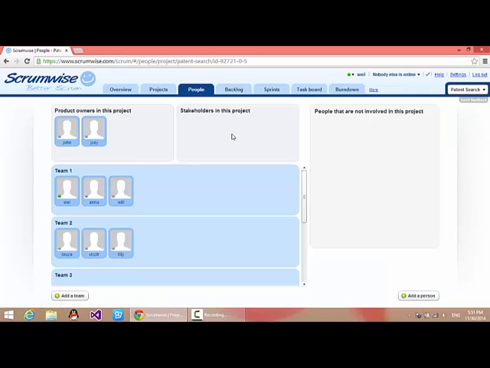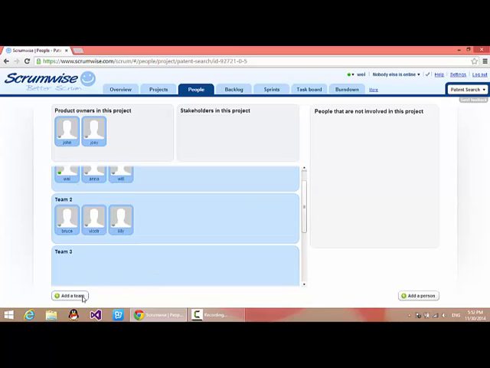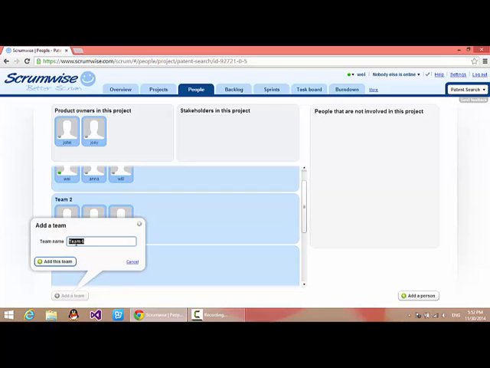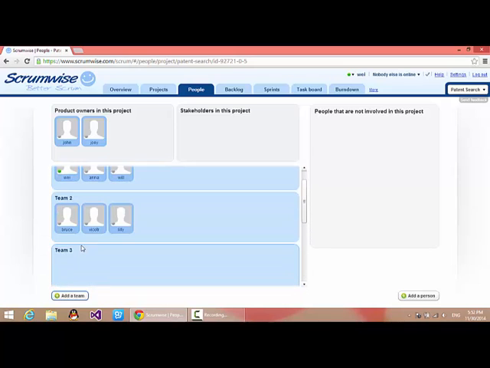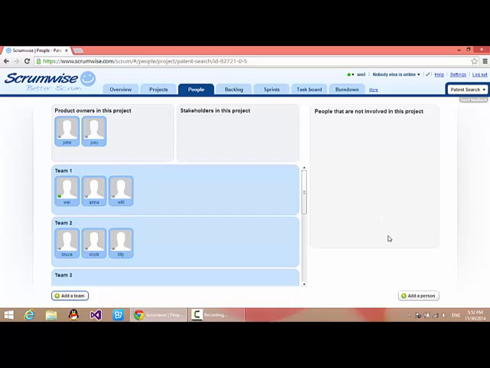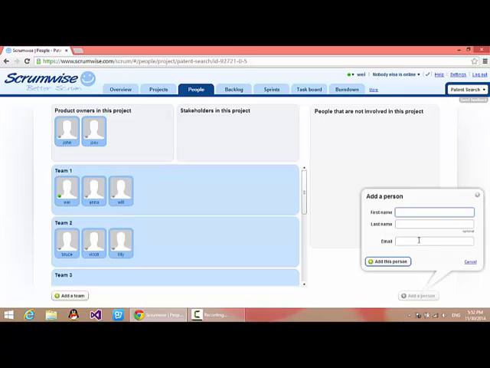After you create the project, you can assign people to your team. You can have as many teams as you want working on one project. To create a new team, you just click on this button, add a team, and you can input your team name here. And you can also add a person to this project. Just click on this button, add a person, and it will pop out a window. And you can input the first name, last name, and the email address of the person.